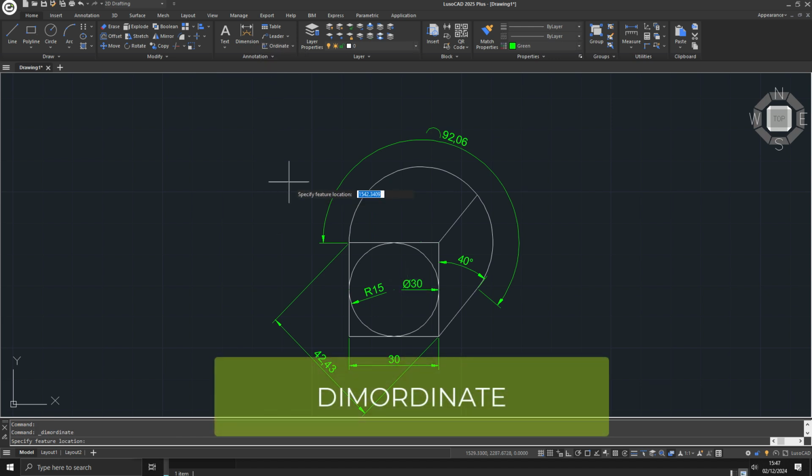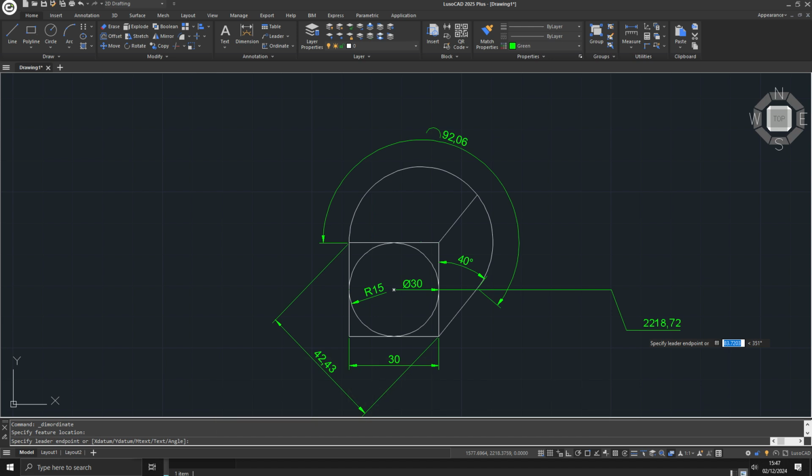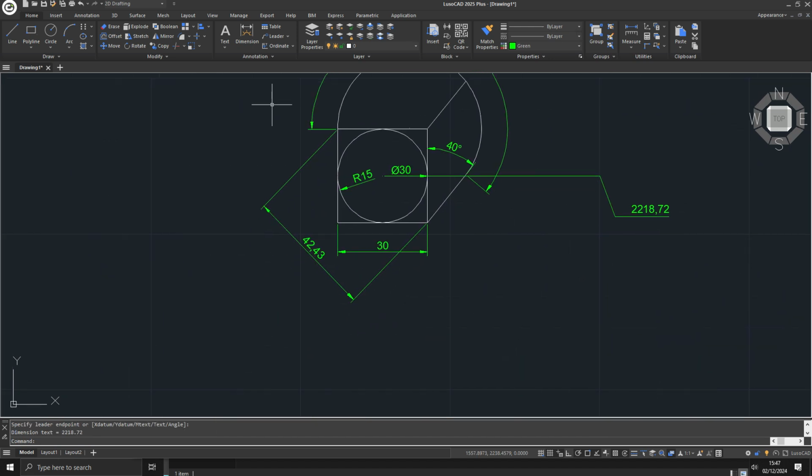Ordinate will show us in the model view the precise coordinates of a point. You will have to use this one twice to get both x and y axis values.